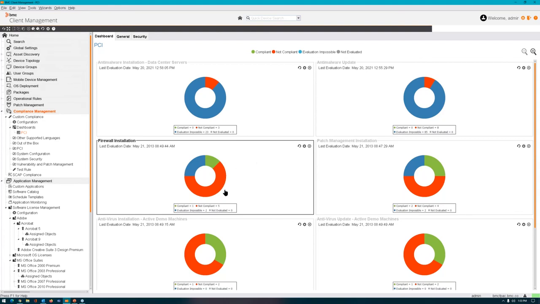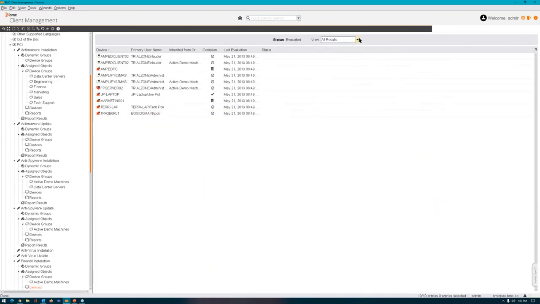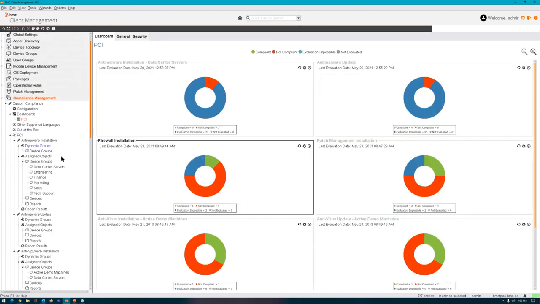This way, I open up my dashboard and I can immediately drill in and say, show me everybody that doesn't have their firewall turned on. And I know exactly who those users are, what devices those are. So I can create a dashboard for every one of those policies so that I can see that information across the enterprise or across the board.